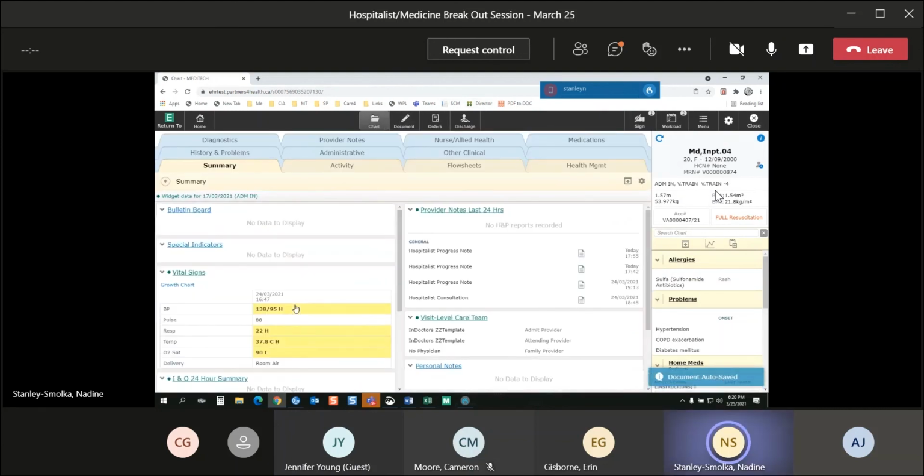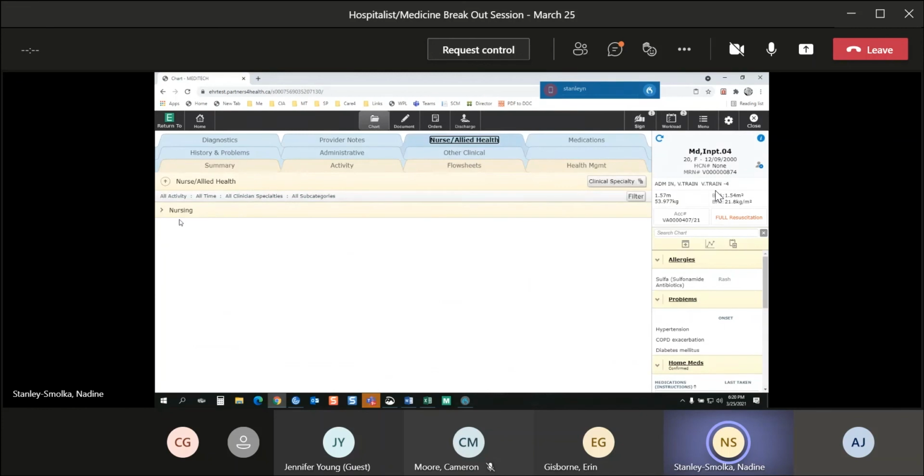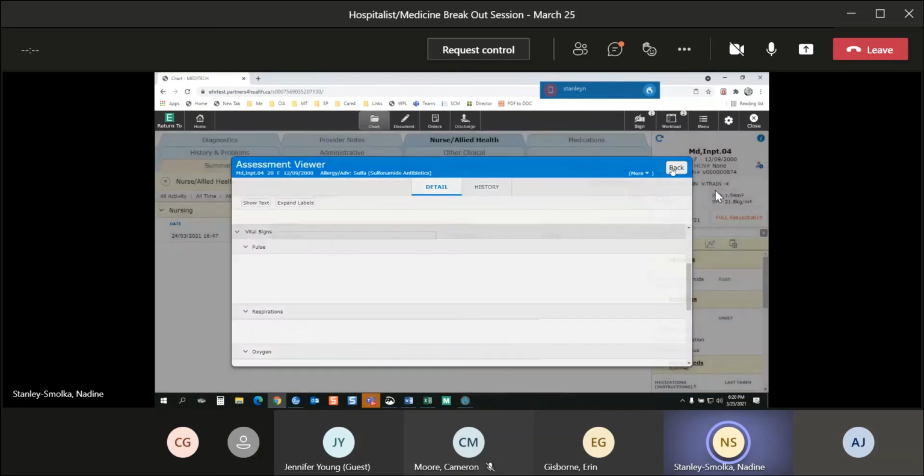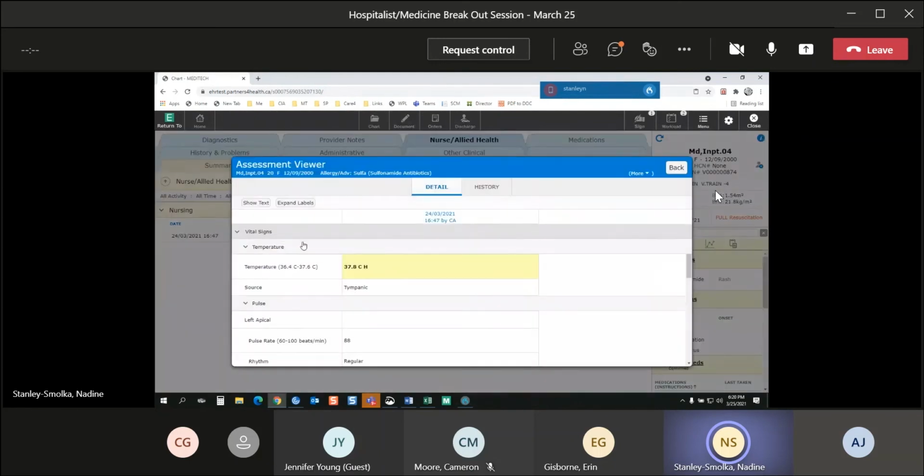We did, but there just seems to be a disconnect tonight. And we found that in our general session as well. So even under our nursing, I do know that there's vital signs on this patient, but it's just, oh, go ahead.